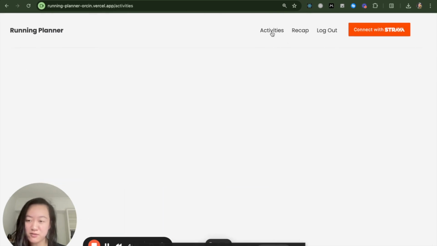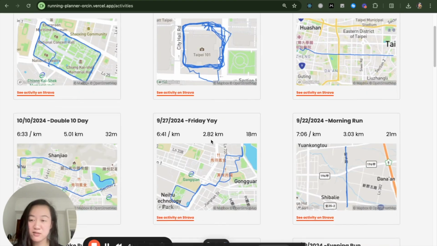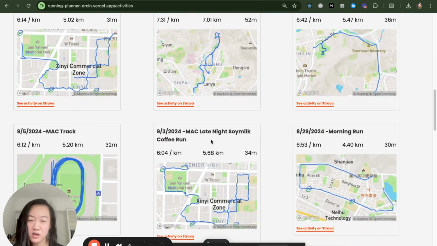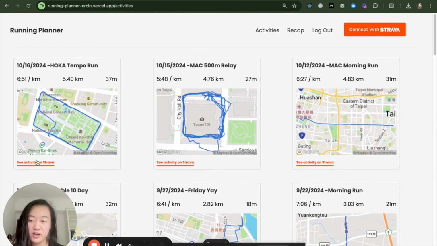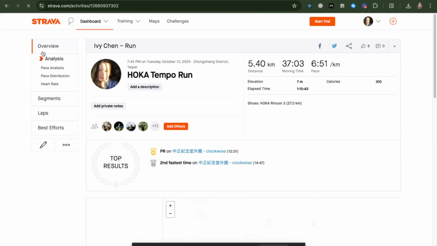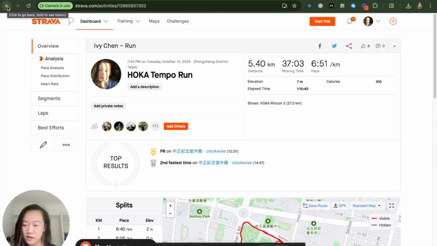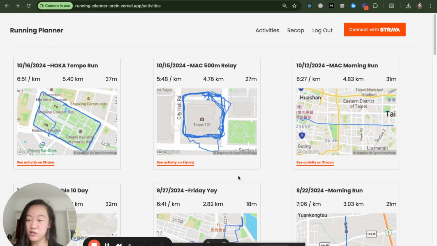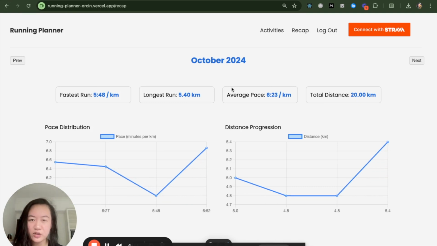Next we can see the activities page, which just gets the most recent activities that you have from Strava. If you click on see activity on Strava, it will take you to the activity page, which is what Strava requires for their API for every activity to link back to their original page. If you go on to recap, you can see your monthly stats, which has the fastest run, longest run, your average pace for the month, and also your total distance for the month. Over here, the two charts are pace distribution for every single one of your runs, and distance progression for every single one of your runs that month.